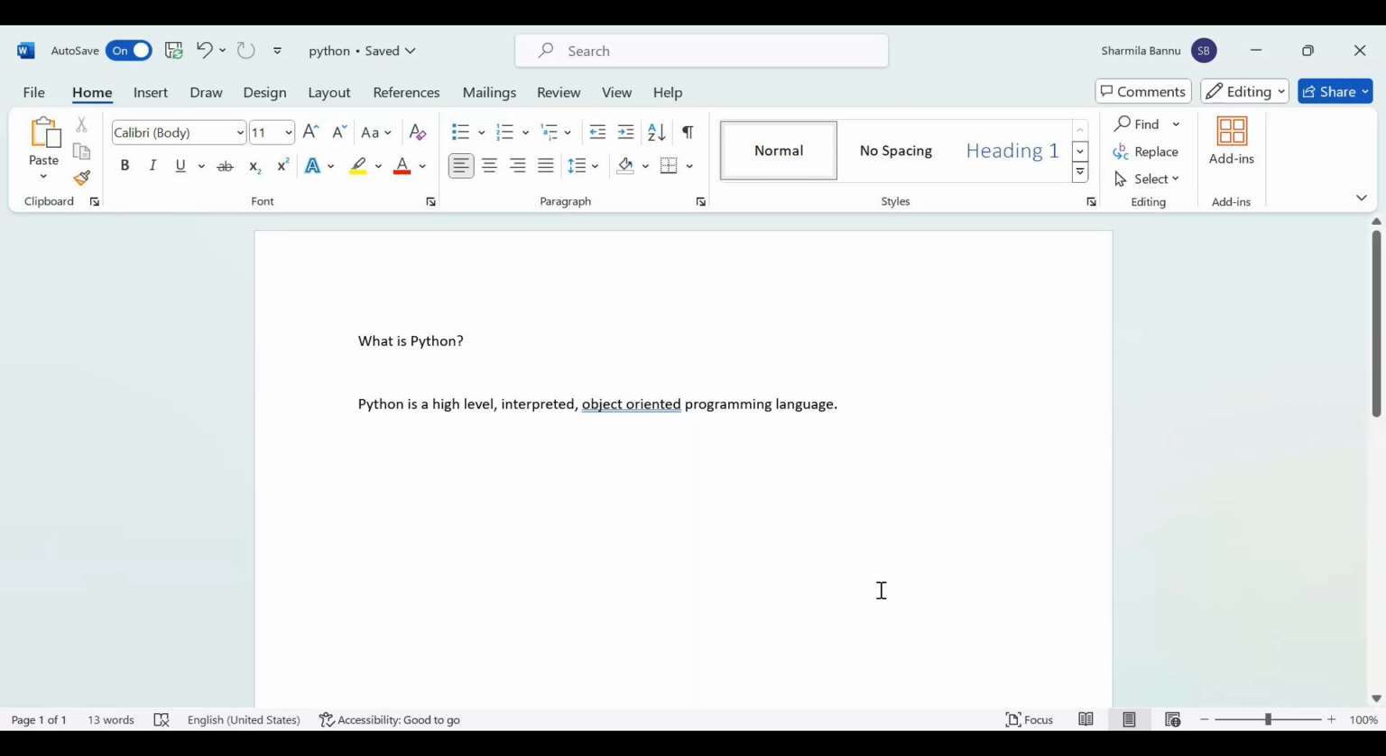And we have low level language too, that is called machine understandable language. High level language is nothing but human understandable language. And low level language is nothing but machine understandable language. Okay.